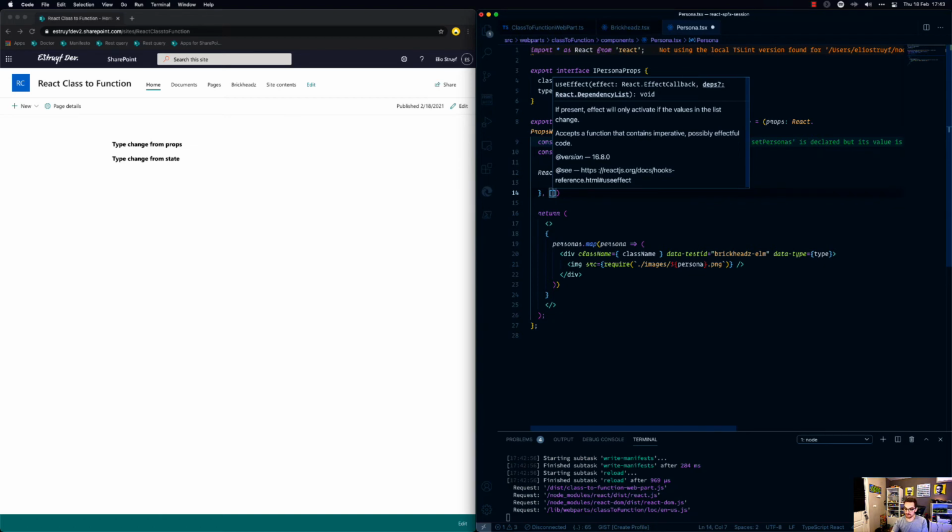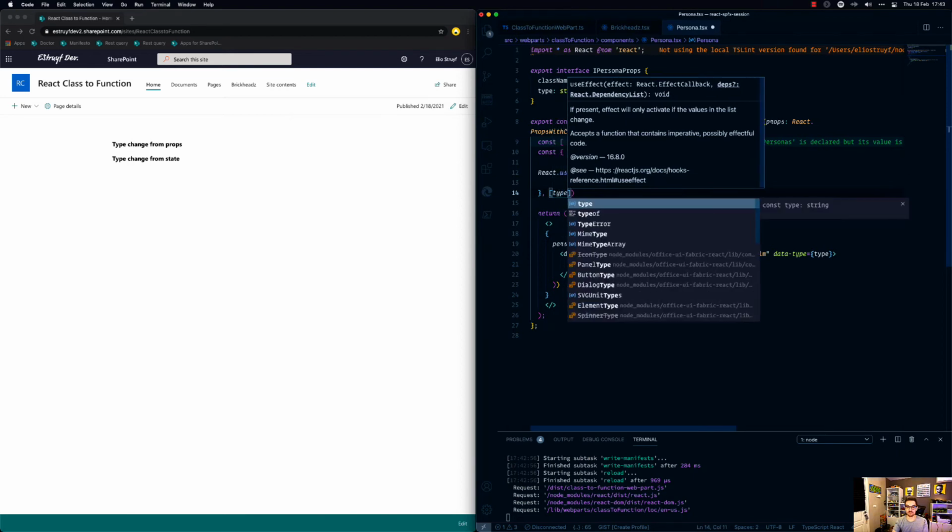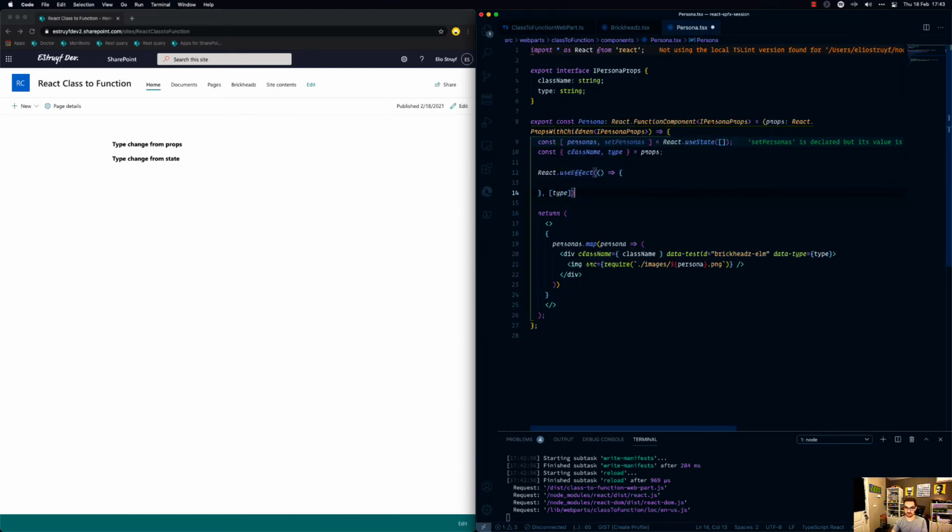So if you just want to do it on component mount, or did mount, then you can just write an empty array and then it will only run once. In here, I'm interested in type. So every time the type is going to change, then I want to use this effect. So it's going to do something. And what are we going to do? We are going to set the persona types, and then we are going to set the type to the boy and the girl or all.